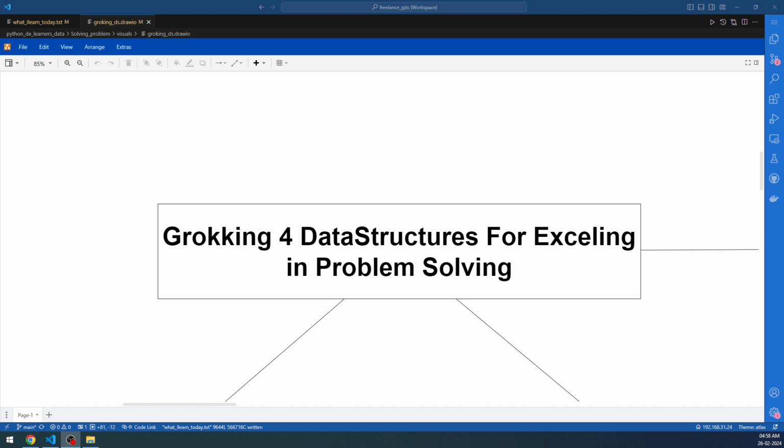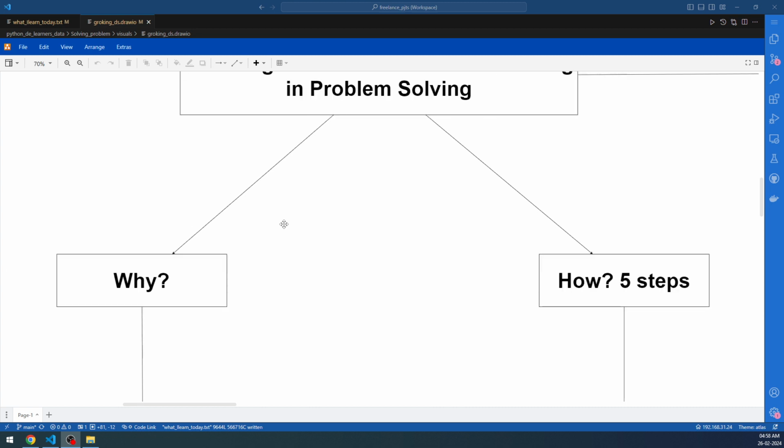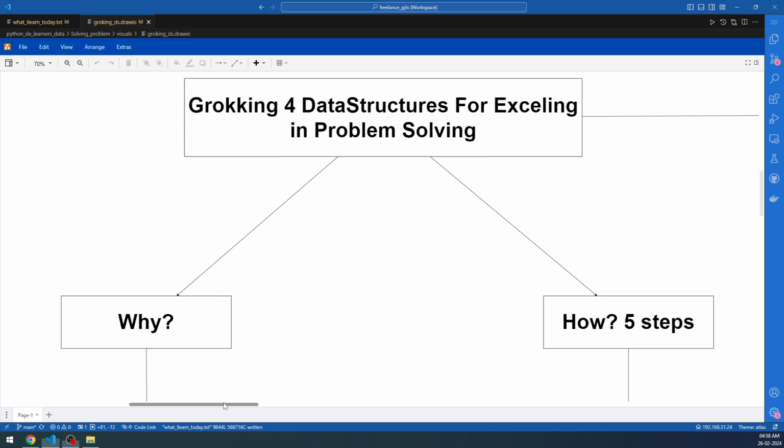Grokking 4 data structures for excelling in problem solving. We shall look at the why and the how in 5 steps of grokking the data structures. So let's dive into the why first.